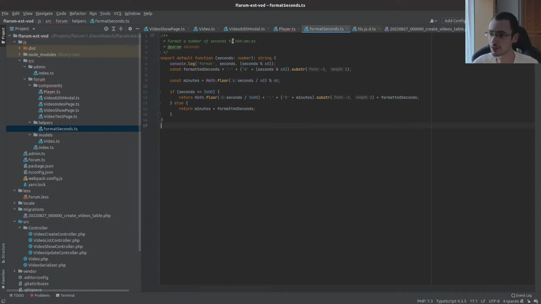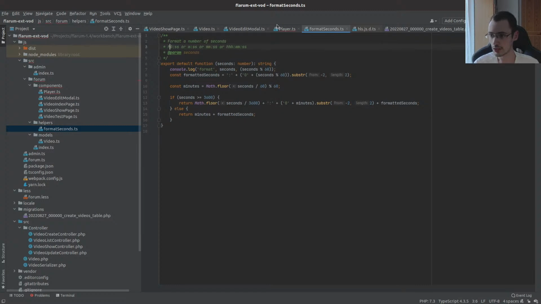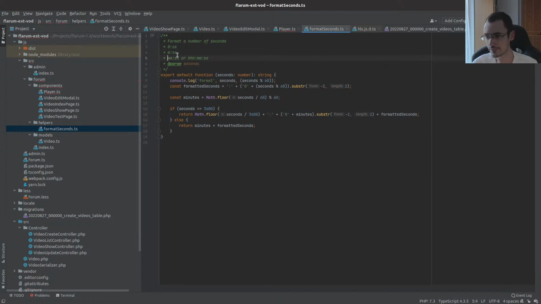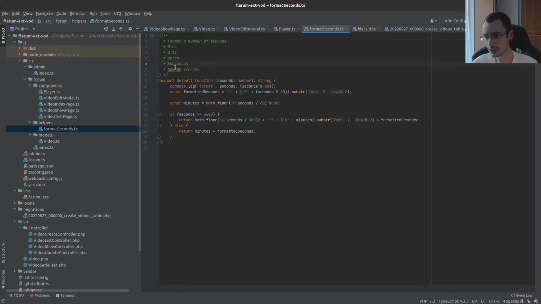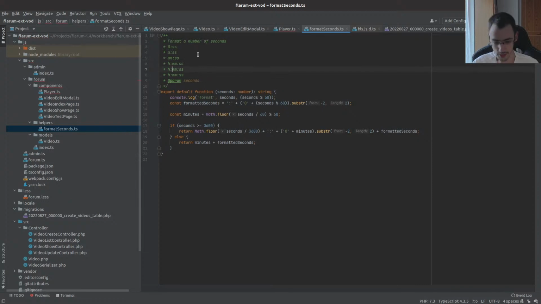Format the number of seconds to 0 SS or MSS or MMSS, or, okay, how to put this? Format a number to seconds. Just put it here, so we know. Yeah, so basically, I think that should be clear enough as documentation.